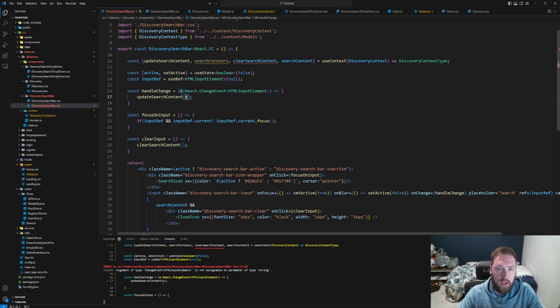Cool. So now inside here, we can just go ahead and say e.target.value. And then here we can go ahead and get rid of this clear content. I like to reuse where I can, and now we'll update search to an empty string.